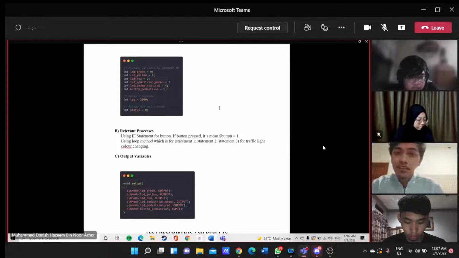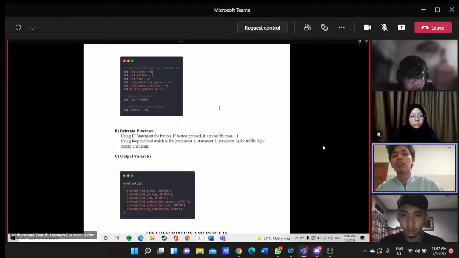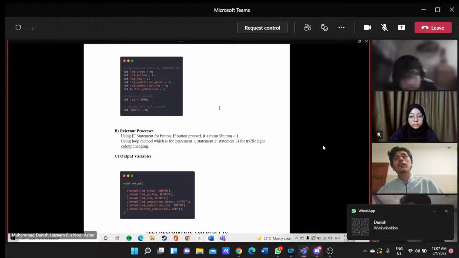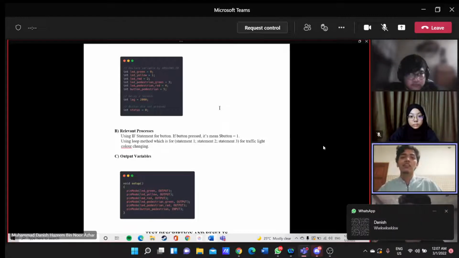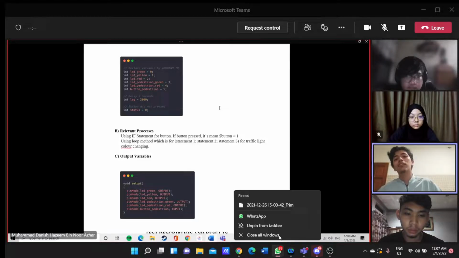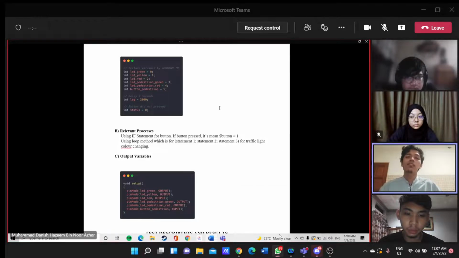Next is the relevant process. Personally, I would recommend we use a loop, which is the for statement. The for statement is simple and makes things easier. There is no need for us to copy paste all the source code. For example, we need an LED to blink 10 times or 5 times.